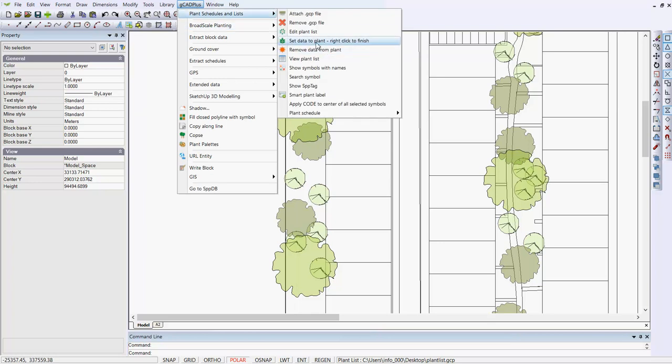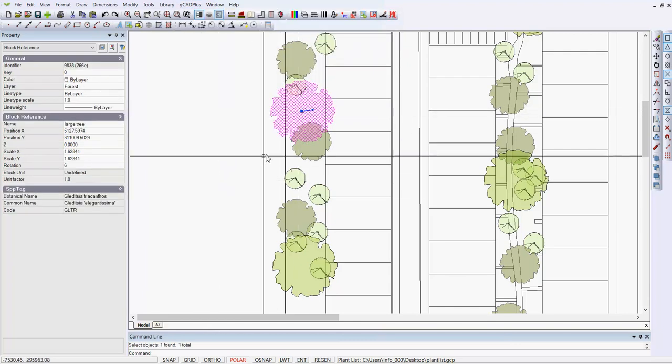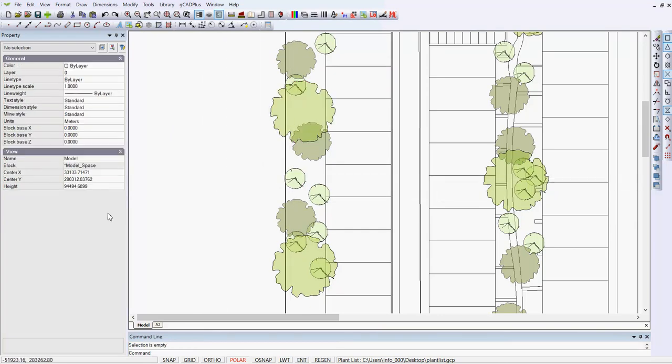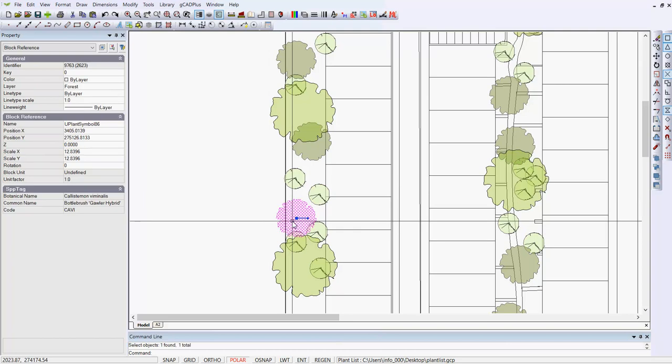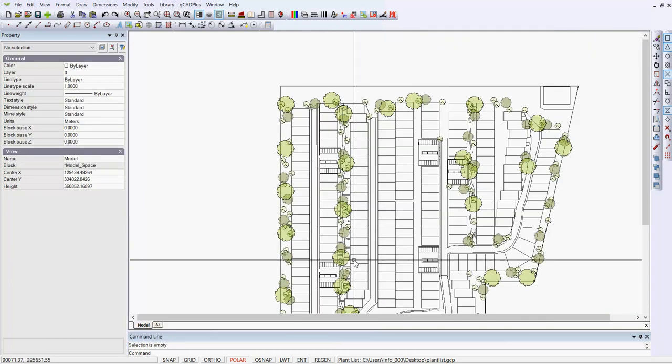and set data to a plant, and then right click to finish, I can set any species in that little list. And so let me just go over here and click here, and what I've done is set that one to a gladitsia. Click here, that one's been set to a crepe myrtle, and this one to a bottle brush. So I've only used 3 symbols in here, so they're all tagged.